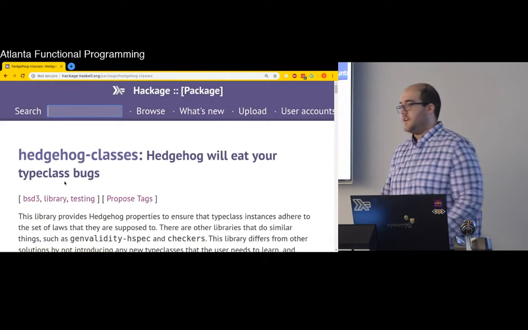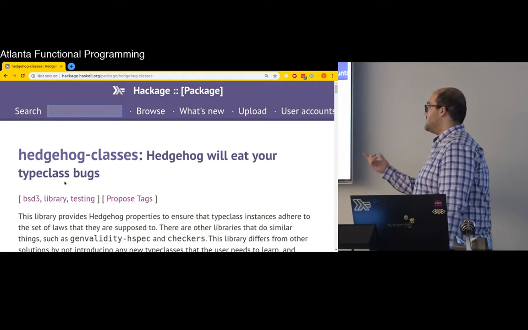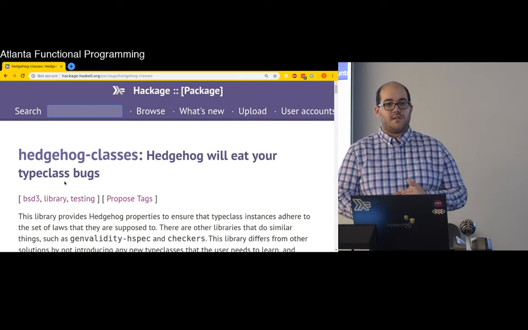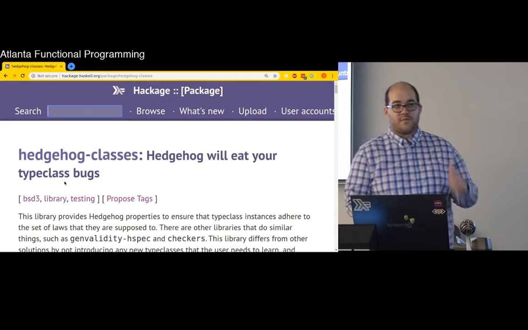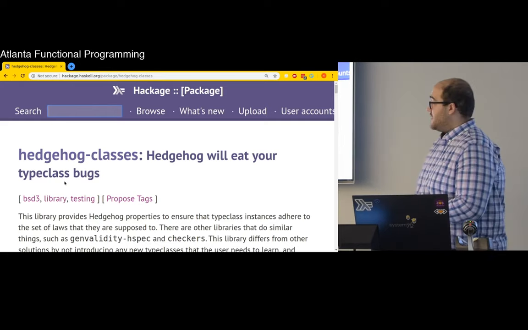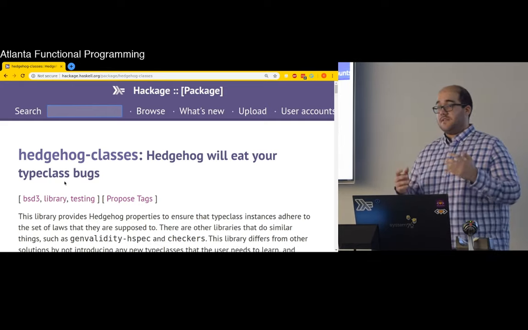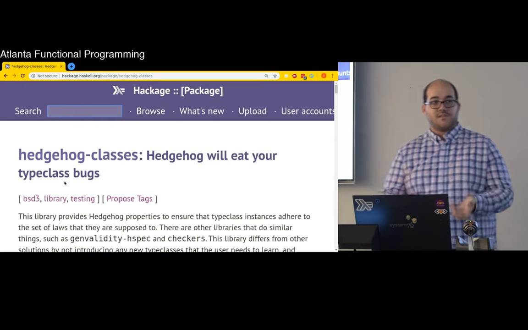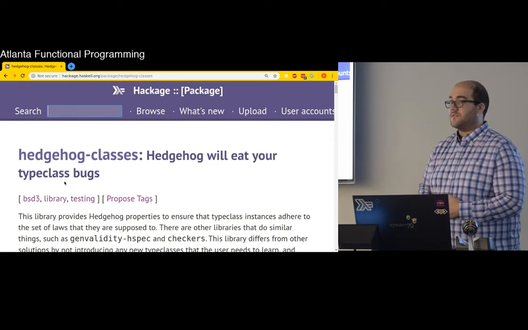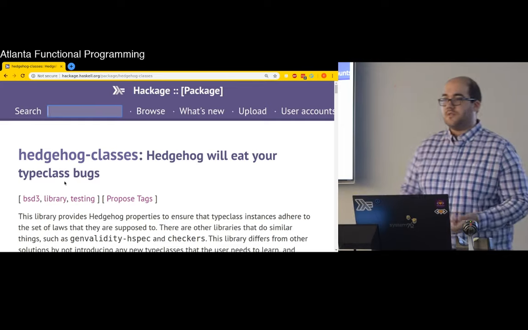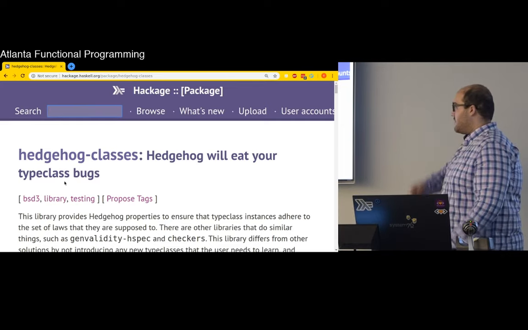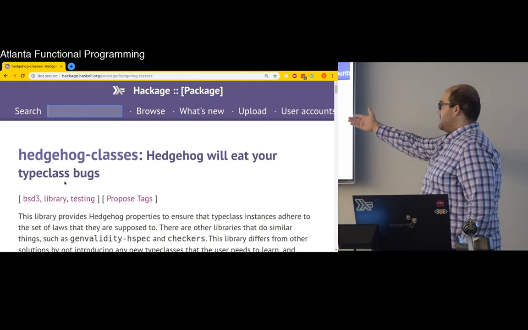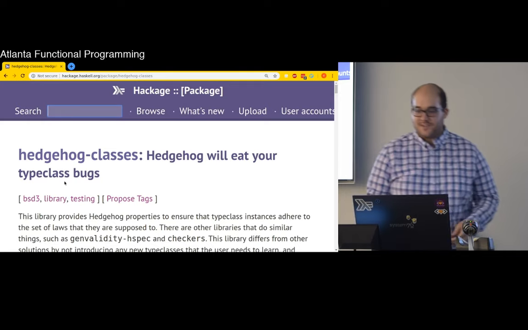So this library is called Hedgehog Classes. This is a library that I wrote on top of Hedgehog. And if you recall back to when I was talking about how I think type classes should be lawful, a lot of people agree, and there are a lot of type classes in Haskell that do have laws, and your instances should abide by those in order for APIs to actually be sensible and bug-free. So you have guarantees about the behavior of certain functions. So instead of "Hedgehog will eat your bugs," it's "Hedgehog will eat your type class bugs."